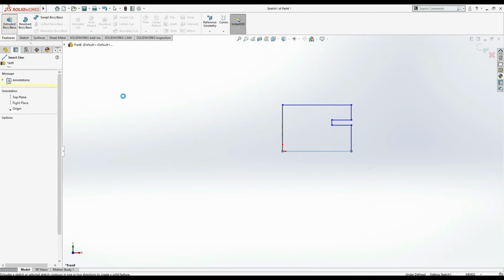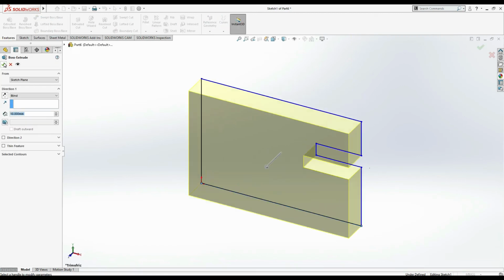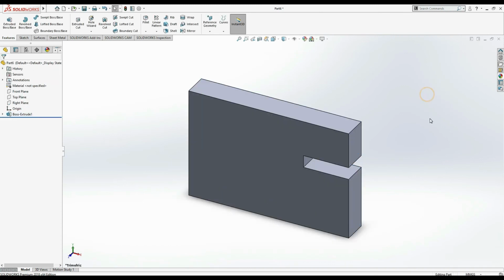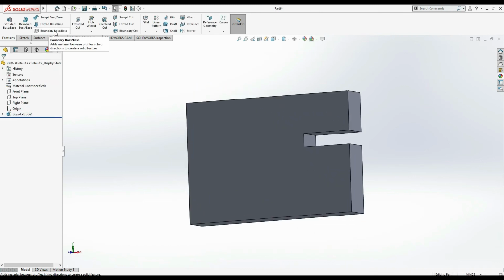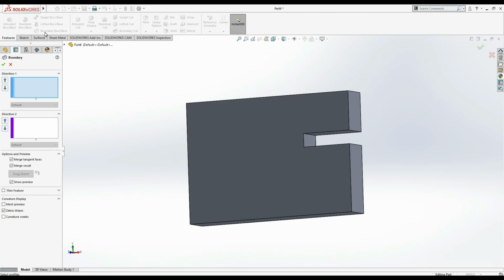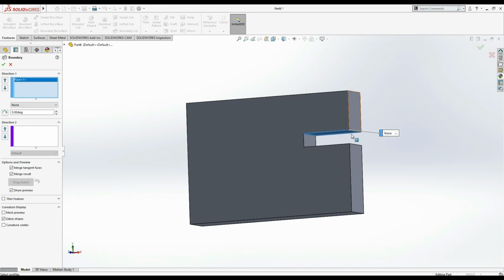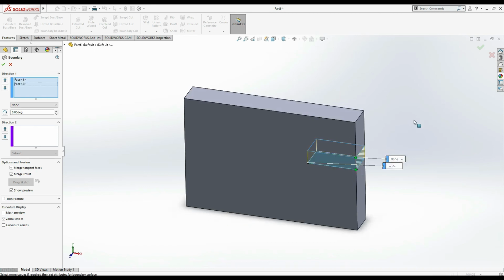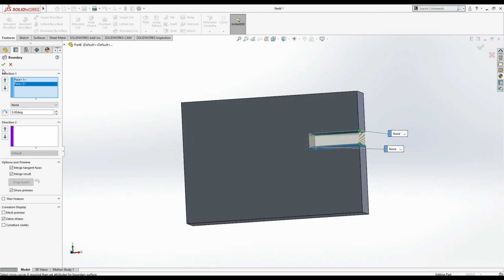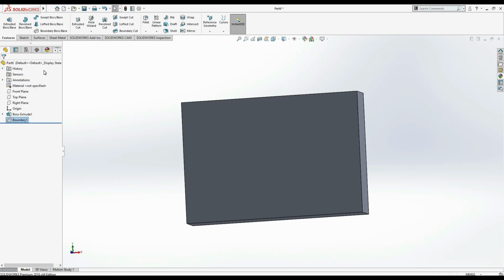Okay, extrude. I'm going to extrude it up to 10 mm. Now the main point is boundary boss base. I've said it's used as a building. You can say it's simply a building. I select this part. I want to fill it. Instead of sketching again, I just select it, rotate it, select this part. Let's say it's going to be filled. It's filled.